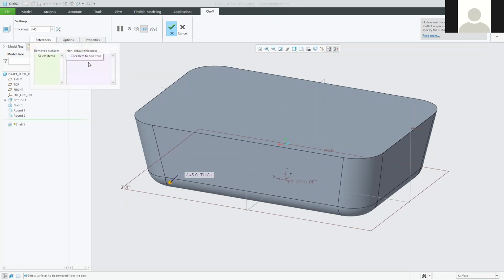So we've got two broad entry boxes here. We've got removed surfaces and then non-default thicknesses. We can disregard this. This is only used if you want to create a shell where the wall thickness throughout it can change. So maybe you want one of the walls at 4 mil thick, and then you want a neighboring wall at 3 mil thick, and then you get the idea. So we're not going to use that.